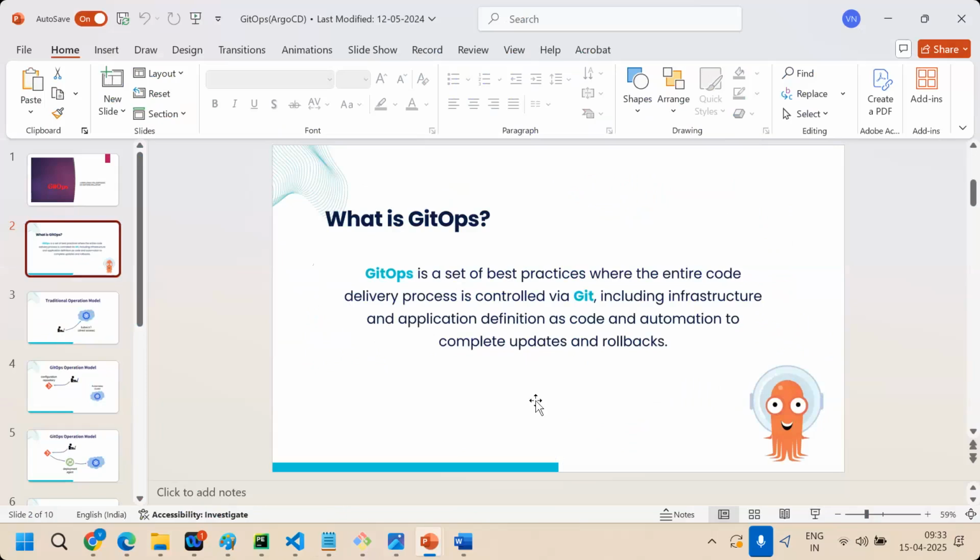What is GitOps? GitOps is a best practice where the entire code delivery process is controlled via Git itself only, including infrastructure and application definition as code, and automation to complete updates and rollbacks. So what we can understand, your YAML files we should place into GitHub only, right or not? Your Argo CD, the GitOps tool, calls the YAML files from GitHub and applies them automatically. In general, you have to clone from Git and run the kubectl apply -f command to deploy pods. Now you no need to interact with a cluster.